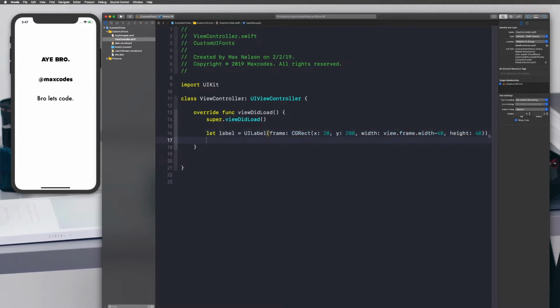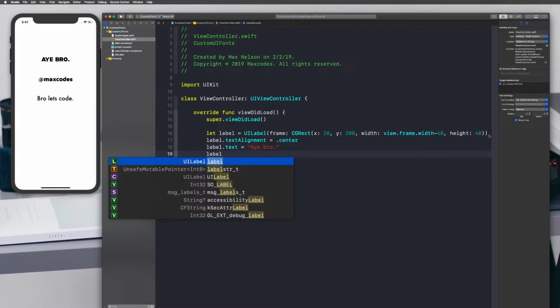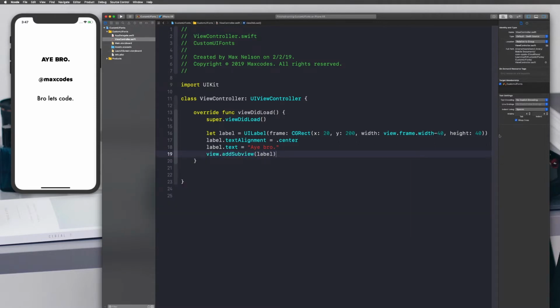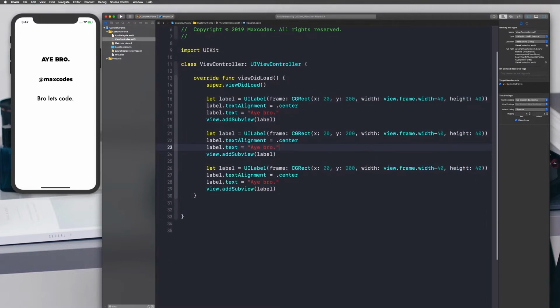Let's go ahead and say label.textAlignment is equal to .center and label.text is equal to "Bro, subscribe to the channel." And then what we're going to do is say view.addSubview(label), okay? So let's go ahead and just copy this a couple times. This is really basic code, so I'm not worried about compiling it right now to see if it works.